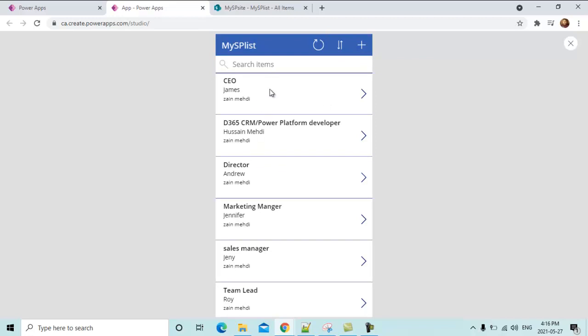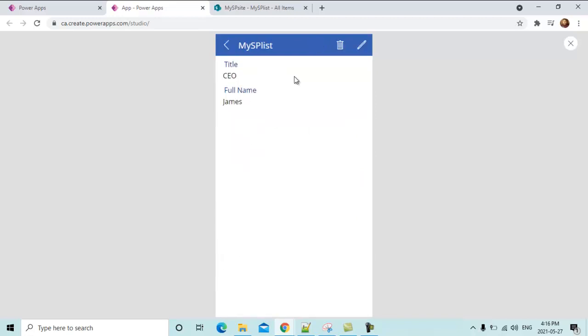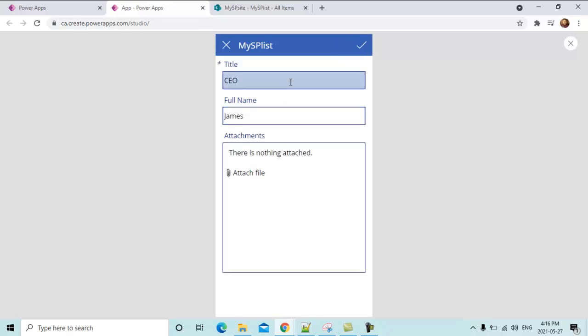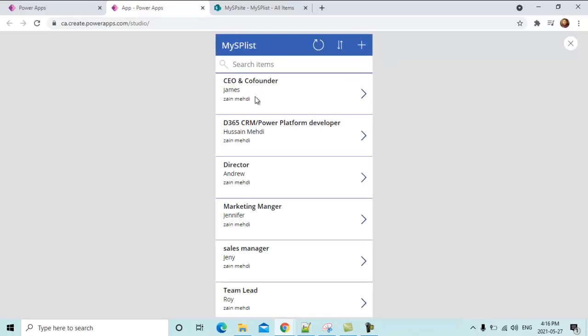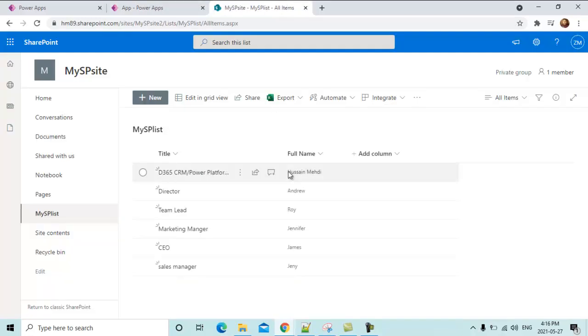So if I click over here on this record, and if I want to edit this record, click this, and if I want to change the title, co-founder, click this, save. Now the title is CEO and co-founder. If we go into the SharePoint list, you will see CEO and co-founder in the list.